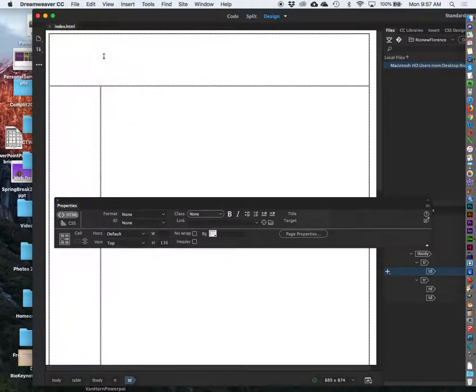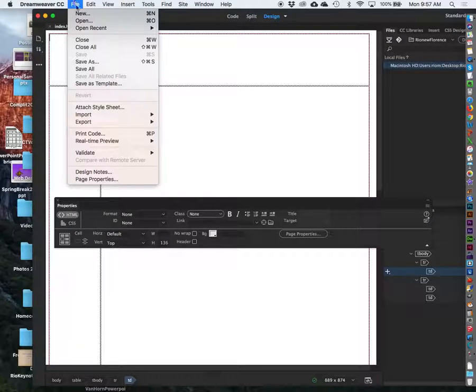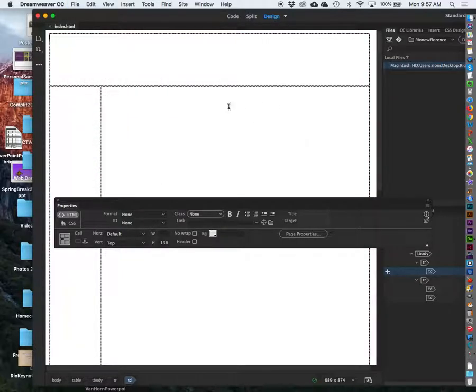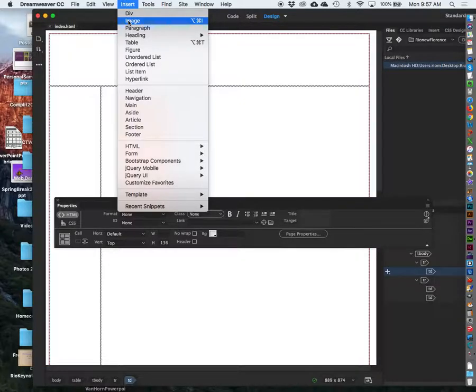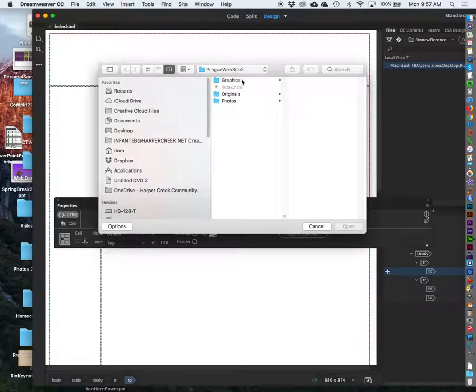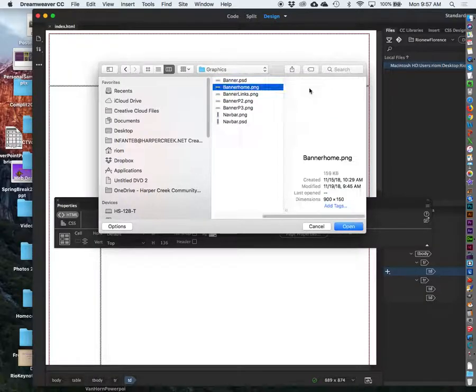Okay, now to put in our banner. Click your cursor in the top here where the banner's going to go. If you have not saved this yet, go ahead and do a save. Mine's already saved. Okay, so I click up here in the banner area. I go to Insert, Image. I go in my Graphics folder. I don't go to the PSD file. I don't want that. I want bannerhome.png.